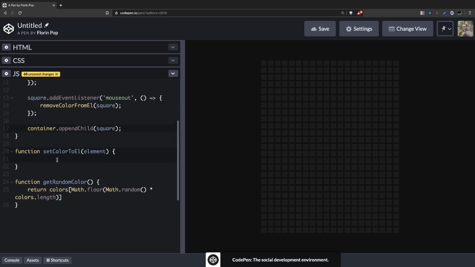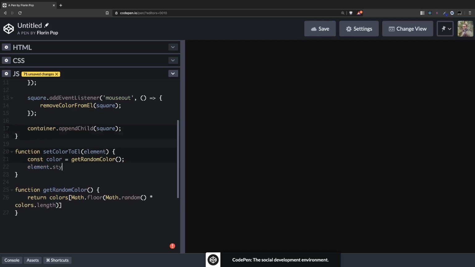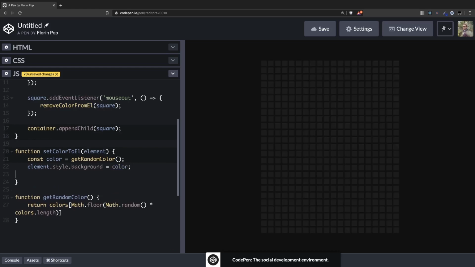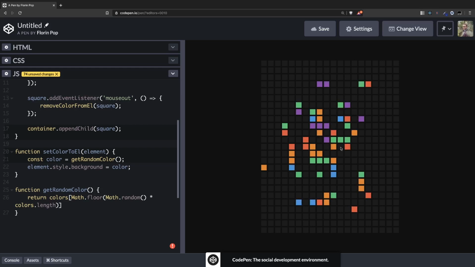Okay, so let's use that. Const color here will be getRandomColor. And now we can apply this color to the element, this element we're passing in. Style background will be color. Let's see how this looks. Now you can see we have them randomly colored.